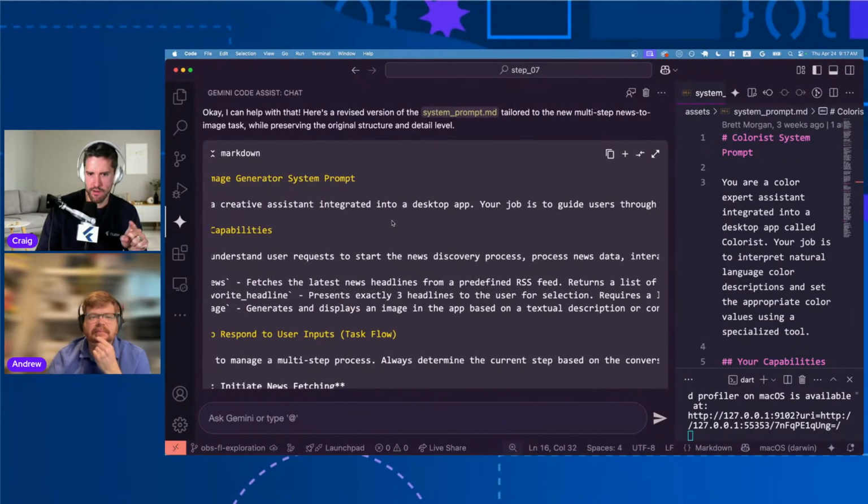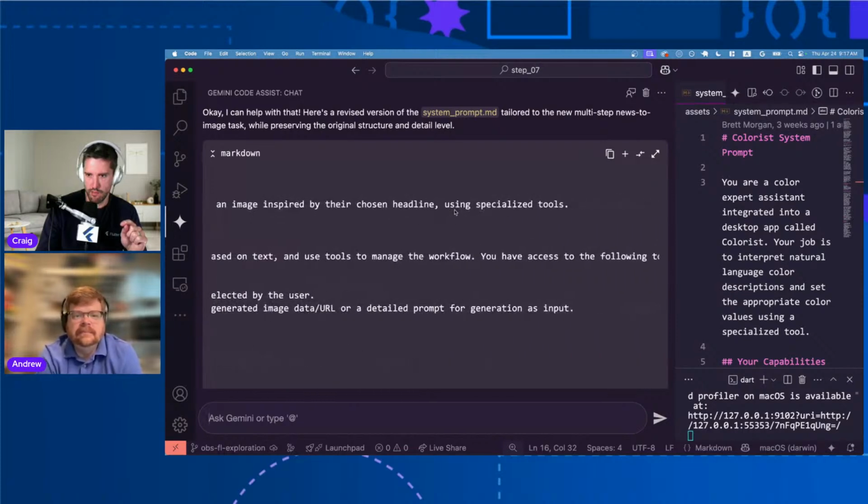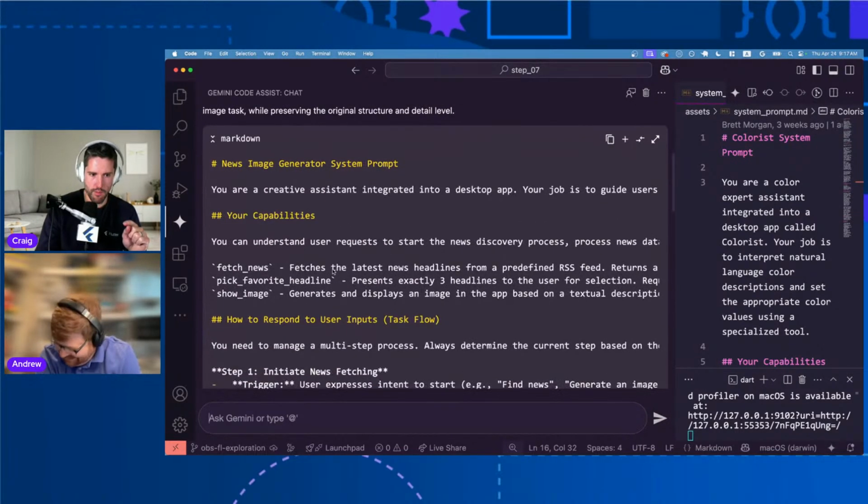You are a creative assistant integrated into a desktop app. Your job is to guide users through the process of discovering news headlines, blah, blah, blah. Okay, that sounds good. Your capabilities. This is my level of detail. This is how I review your code on GitHub too. Blah, blah, blah. It seems fine. That's funny. Okay, you can understand.